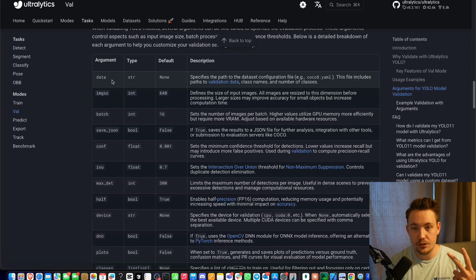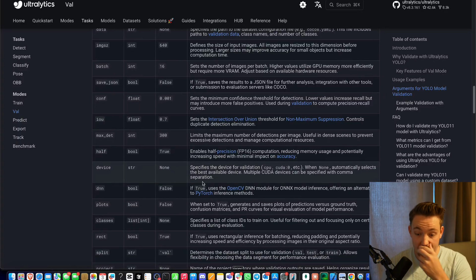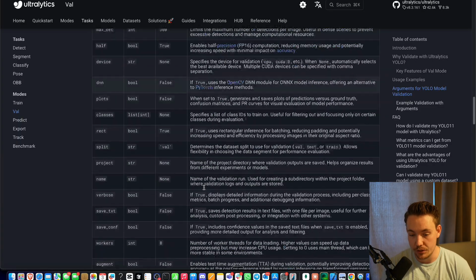You know that you split it into three: train, test, and validation split. But it could be that you want to validate the model on a completely different dataset, or maybe new data that you have generated after the model has already been trained.